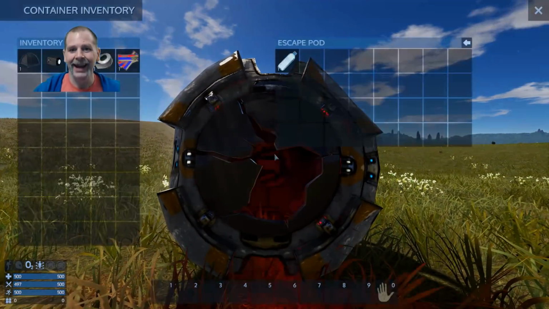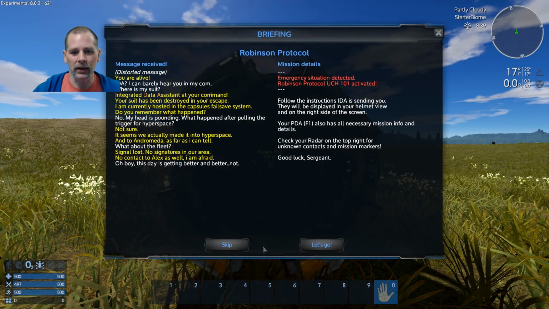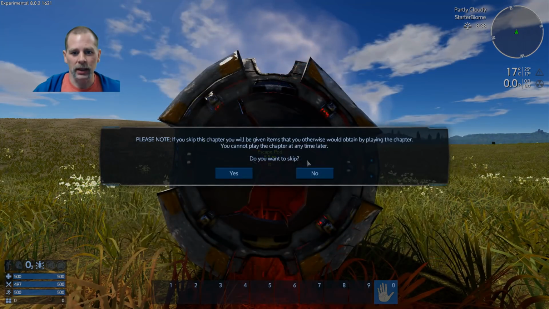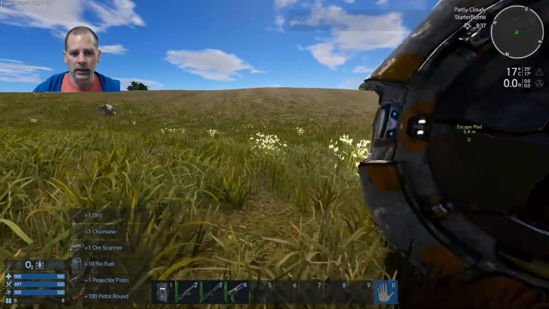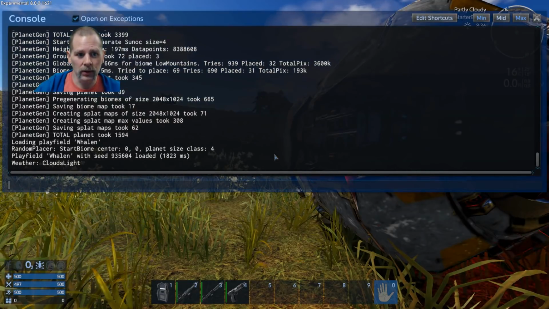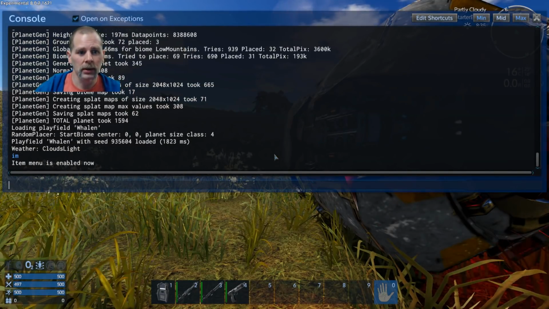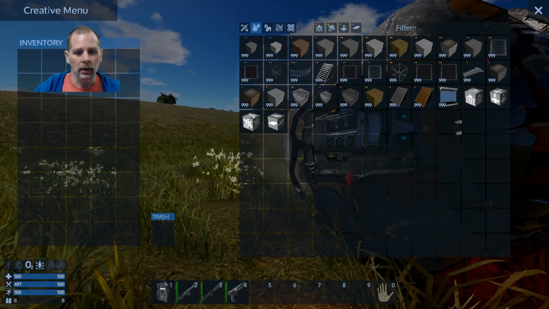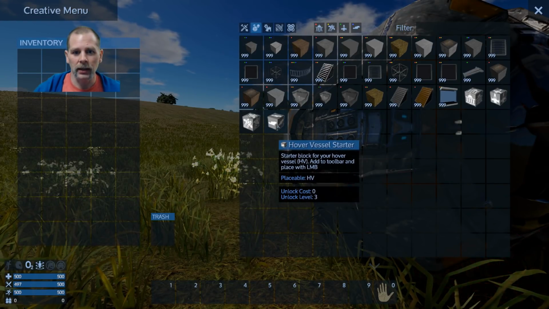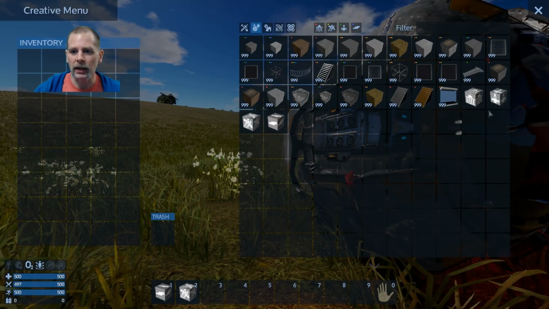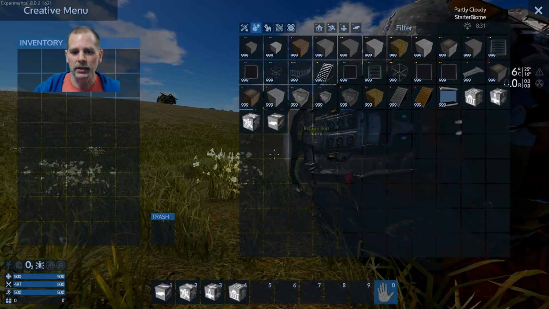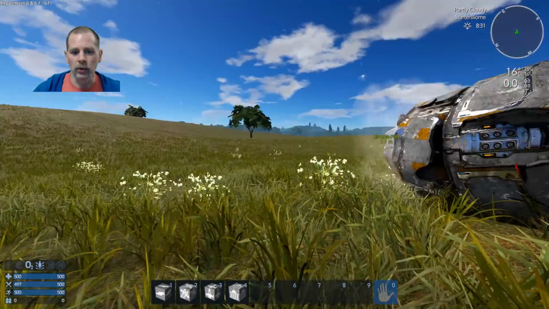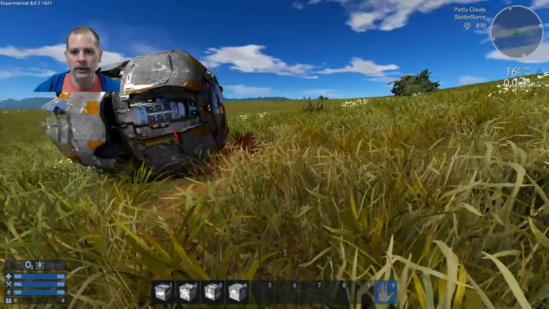Okay, so we have just landed, finally. I'll just take that stuff out of here. We're going to skip this because I don't need it. Then we're going to go into the console, go to the item menu, and enable the item menu. We're going to get rid of all this stuff, and all this stuff. We're going to take a hover vessel, a capital vessel, a small vessel, and a base starter, because that's what I have. That's what I need to move into the game, so that's why I'm doing this.